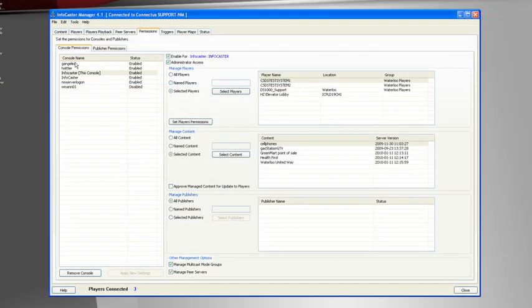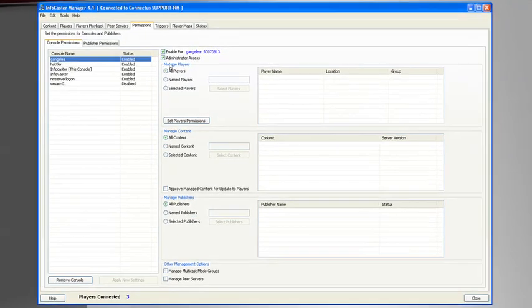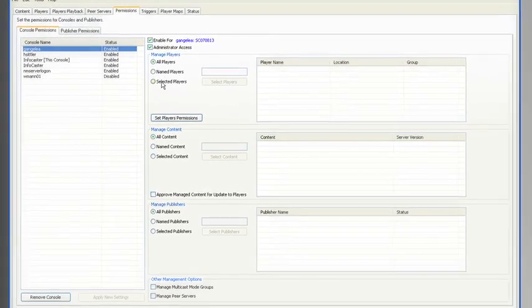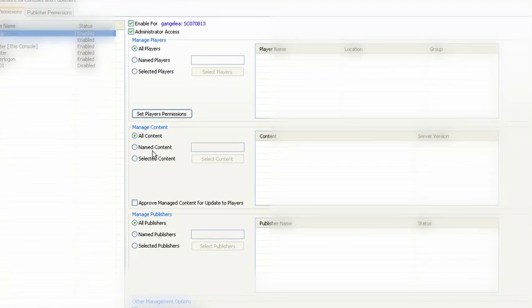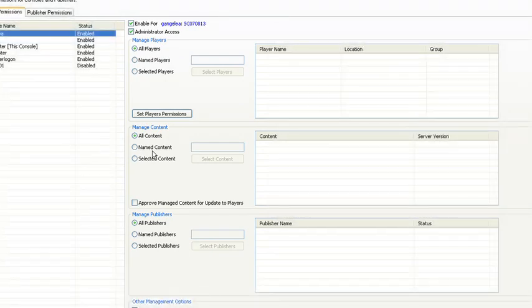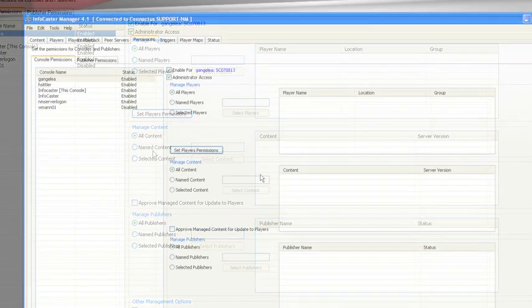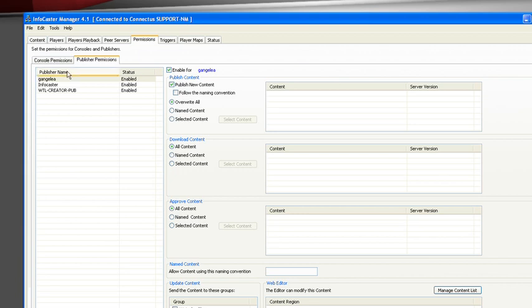The Permissions tab allows us to add different administrators to InfoCaster Manager and set what they can and can't do, managing all or specific players, all or specific content, and all or specific publishers. Multiple people can publish content to the network, and we can set the level of access these people have to publish content, whether they can overwrite all, or only specific named content, or only selected content. Permissions are similarly set for content downloading and content approval.